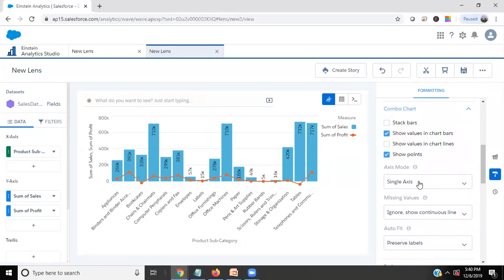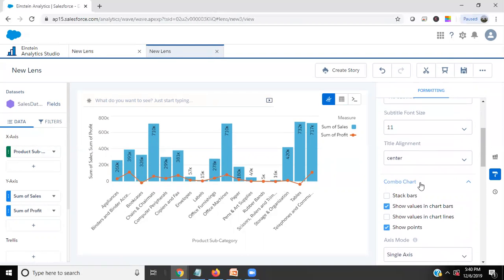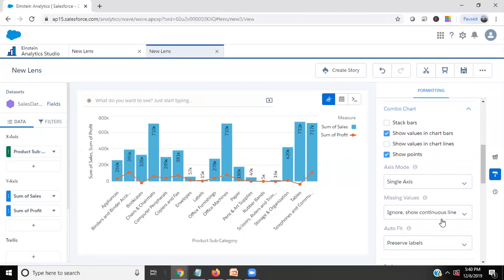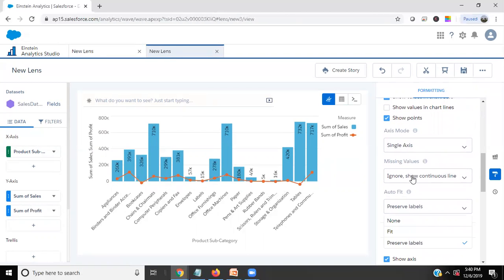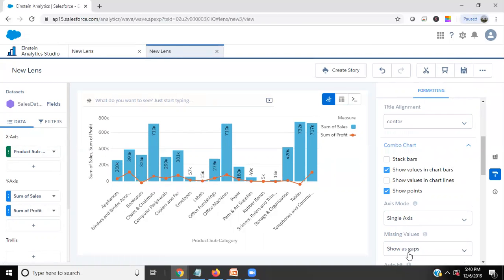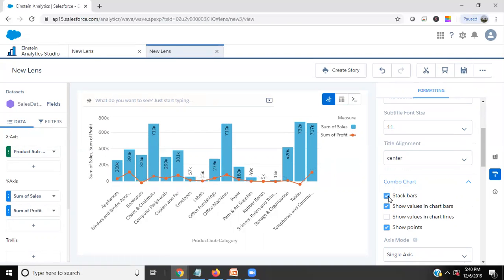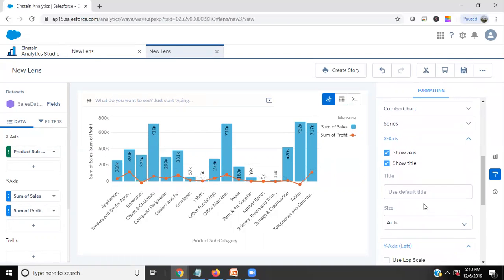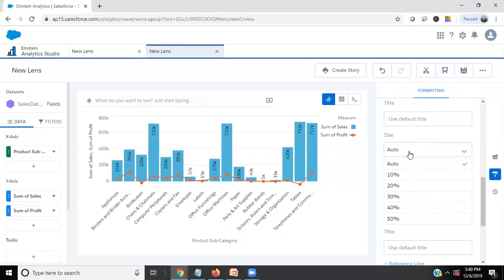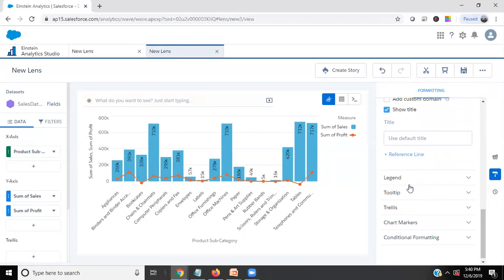We can go to the x-axis, and we have the combo chart options, and we have certain options which we can make changes to. We can show values in chart lines if it is required. We have an option for stacked bar. So the requirement is we would like to show it as a dot there. So where is that? Let me check it out.